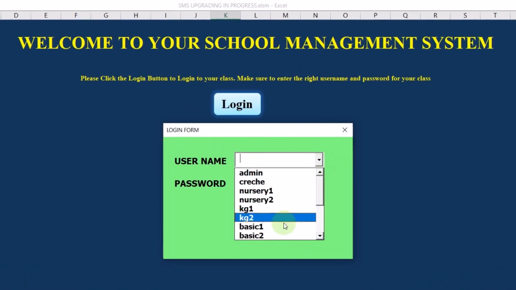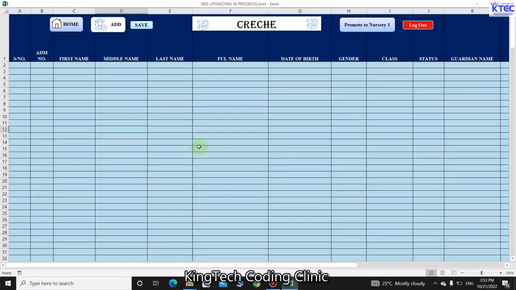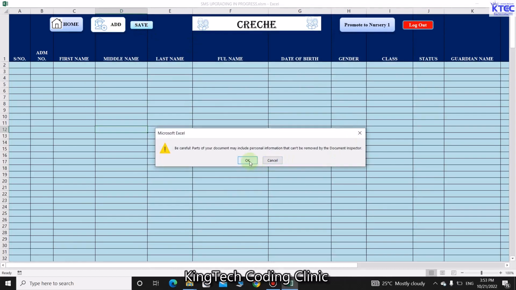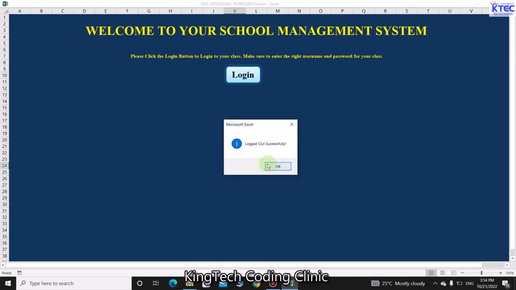Okay, so let me try logging in maybe as a crèche teacher. So I'll just click on this and then log in as a crèche teacher. I'll just enter my password and then quickly log in, and there we go. I have access to just my page as a crèche teacher, and that is what I can have access to. I can do anything I'm expected to do for my class, where I can add my students equally. I can save data after adding. I can promote students to nursery 1. I can equally log out. As for crèche, nursery 1 and nursery 2, they are not part of the exam, so they don't explore the exam features. So we can equally log out from here, and then we are good to go.